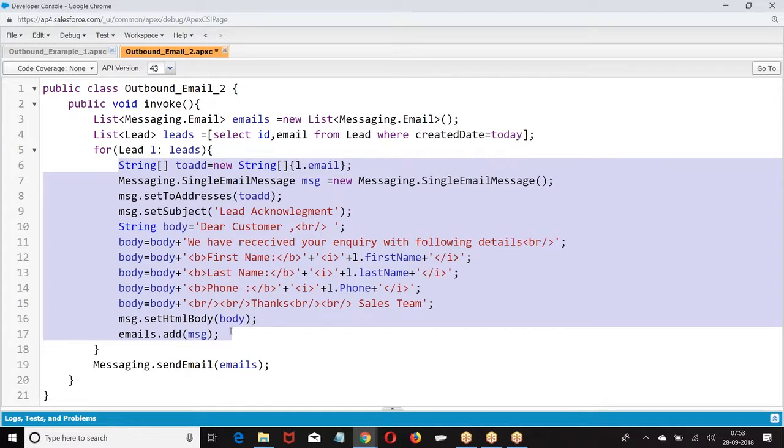Now if there are 20 leads, what will happen? If there are 50 leads, then messaging dot send email will be called 50 times. But how many times is it accepted? Only 10 times. That is the reason, put every email in the list and invoke that list. I hope you are good with this. Now look at the code. Any query from your end?